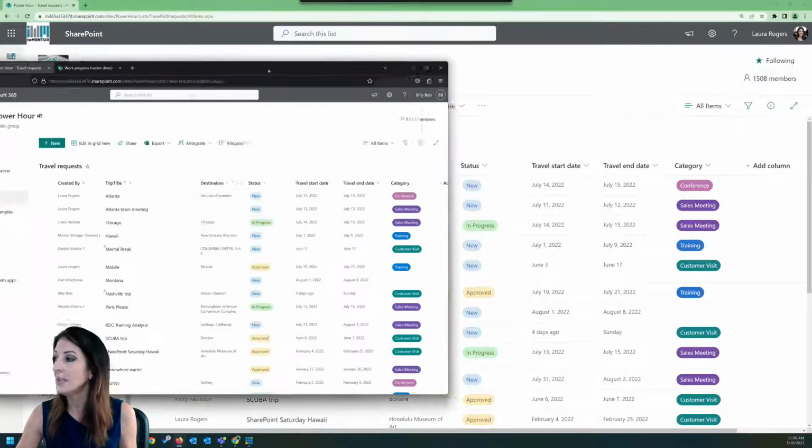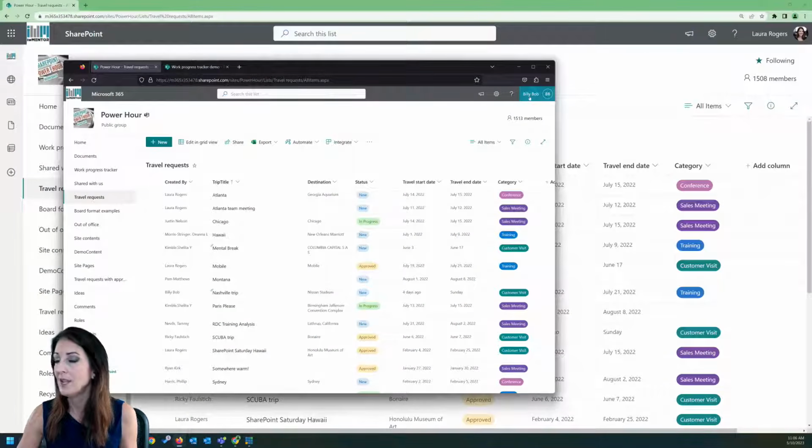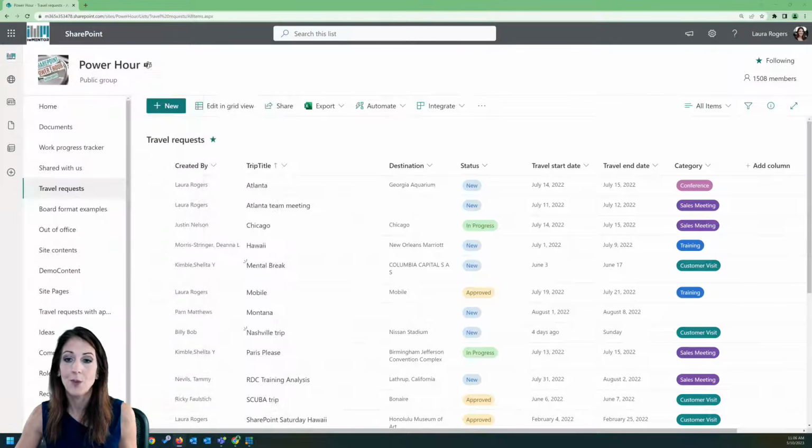So I'm logged in over here as Billy Bob in a different browser window. This is going to be my end user that's just a member on the site. So Billy Bob can see everything before I turn this setting on.